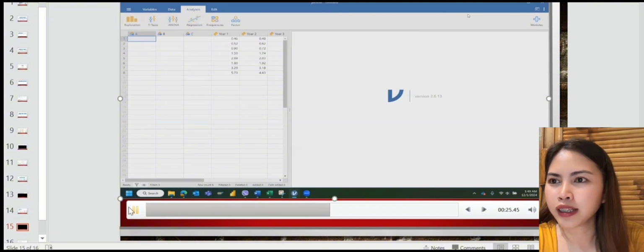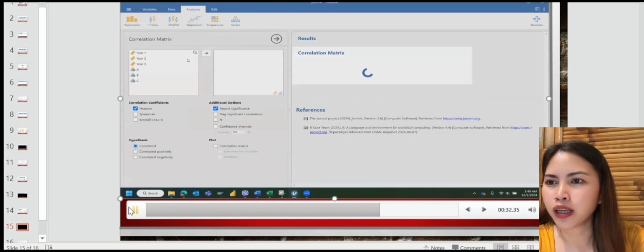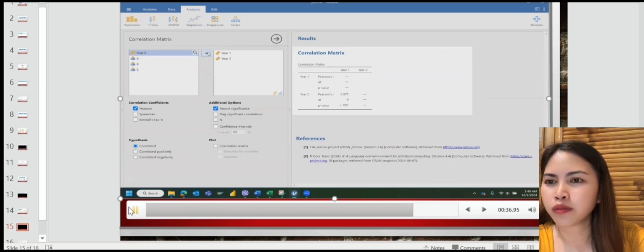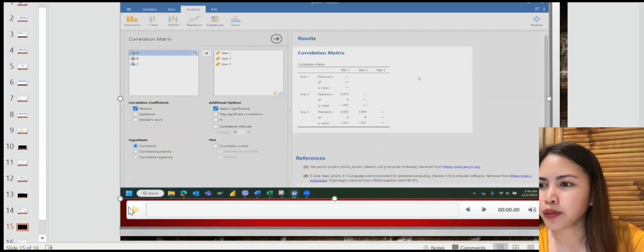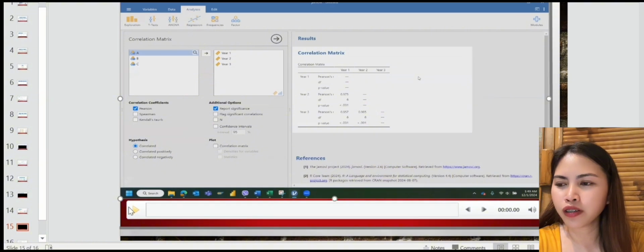So here, you click Analysis, then Regression, then Correlation Matrix, and then click year 1 to 3. And the result, Jamovi automatically calculates. Jamovi will display a correlation matrix showing the Pearson R coefficient for each pair of variables. The matrix will also include the p-value to help you assess statistical significance. The strength and direction of the correlation can be interpreted based on the value of R.